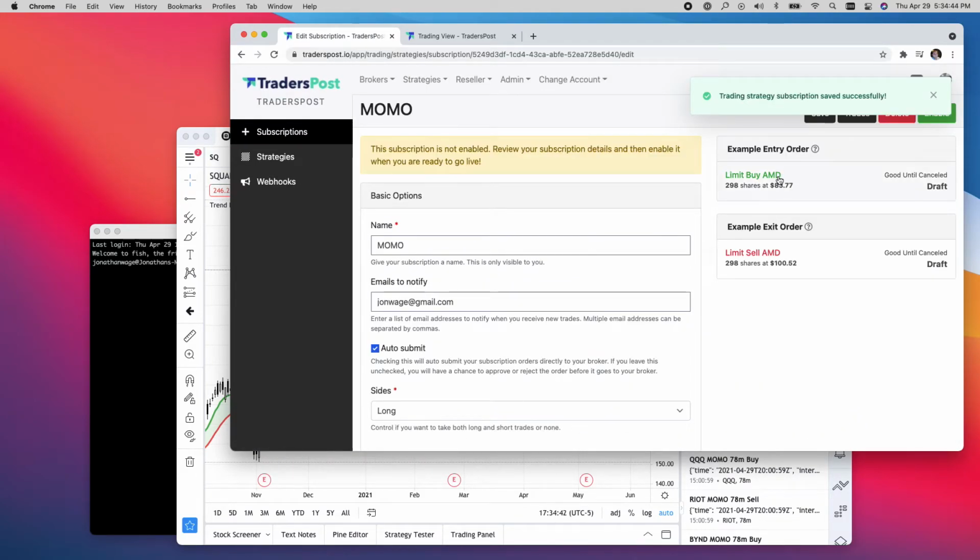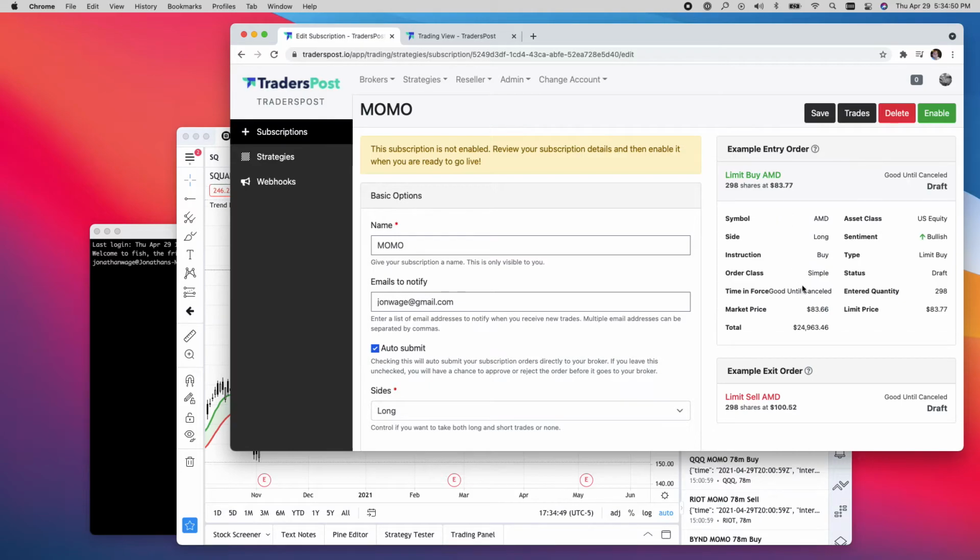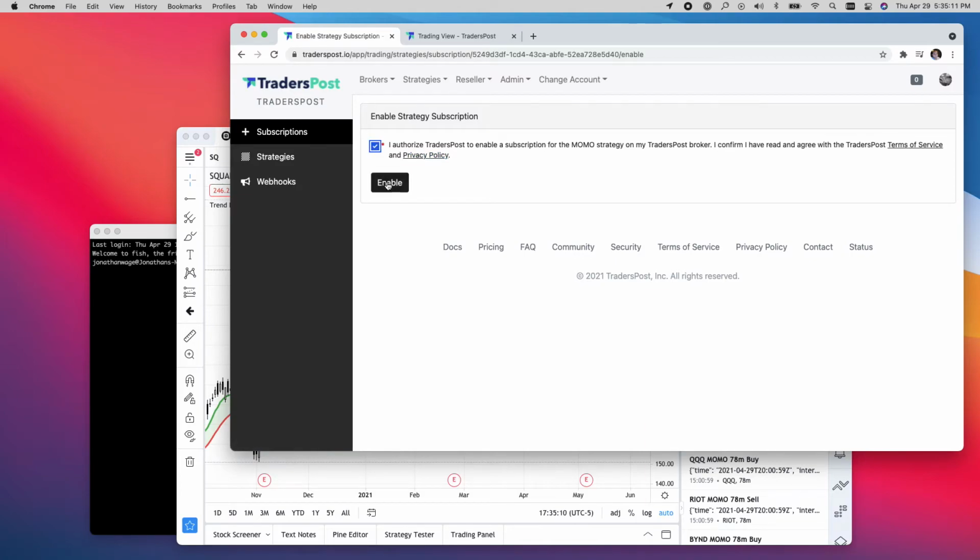So now you'll see that we have an example order for the entry and the exit for AMD, and since I put 25% of my account, it automatically calculates a quantity of 298 at the current price of $83.77, which gets us pretty close to that $25,000 amount. So now our subscription for the strategy is set up and configured. So let's go ahead and enable it.